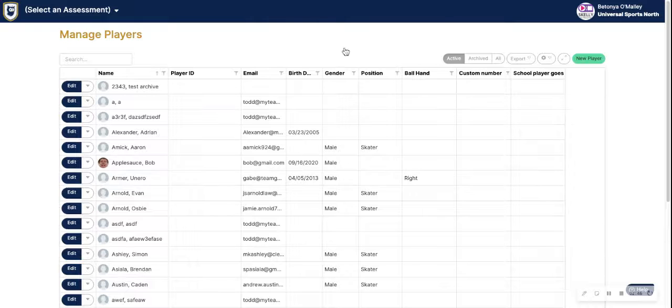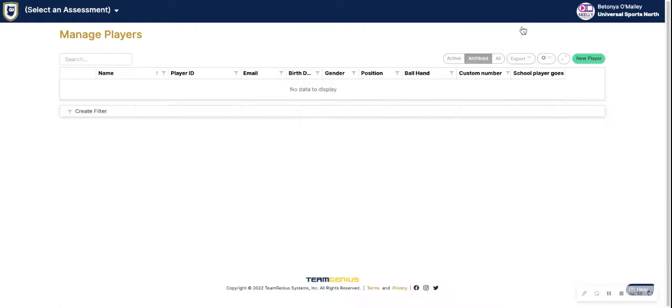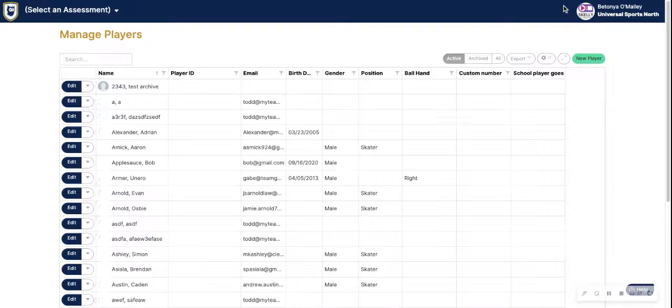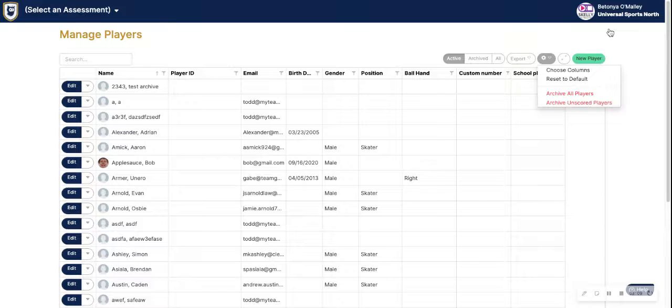If you wanted to archive those players, that's going to simply just move them from active to archived. So just know that just because a player has been archived, it doesn't mean that they are deleted. Their profile, you can still view it, you can access it, you can restore it, you can see any previous assessments that they have been a part of, and you can even see their lifetime player development report, even if they're archived. So to archive your active players, click on the gear icon, and then click on Archive All Players.